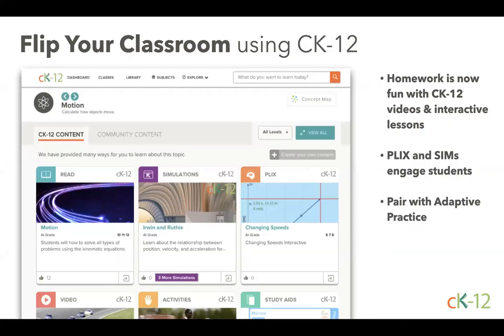Finally, flipping your classroom. I think a lot of you have done this already just out of necessity, where you're creating short little videos to give some kind of direct instruction to your students, and then you post them online. You could consider using CK-12 to help you flip your classroom so that your students can do more as part of distance education.